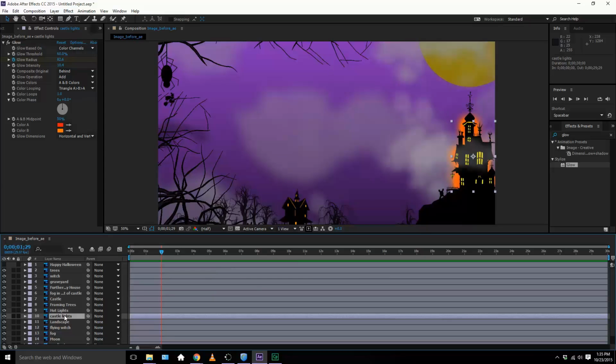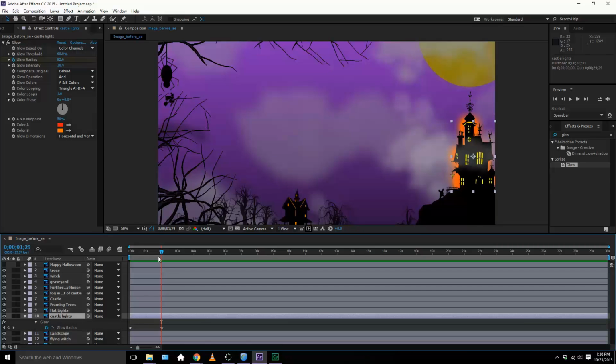If I press the U button, I can actually see these things called keyframes. Keyframes are those moments in time where I set the value of something. So right now, the only keyframes in my scene are these 2 keyframes for the glow radius, because I haven't changed any other features by using the stopwatch.